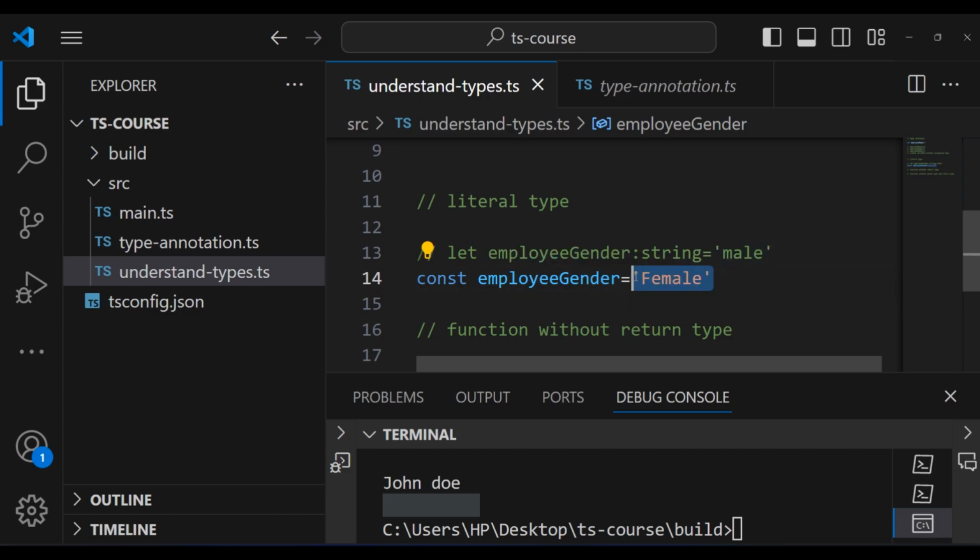If I pass here 12, you're going to see it infers employee gender to be 12. You can see right here. If I pass here a number with a type annotation, it's going to infer the employee gender to be a type of number. But if it doesn't have a type annotation, it's going to infer it to be of its value. And that's what we call literal type, guys.